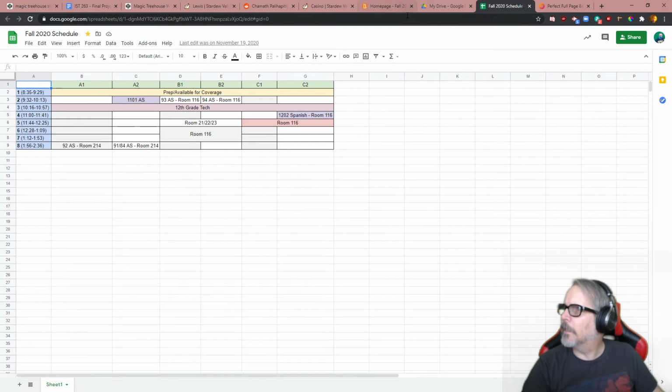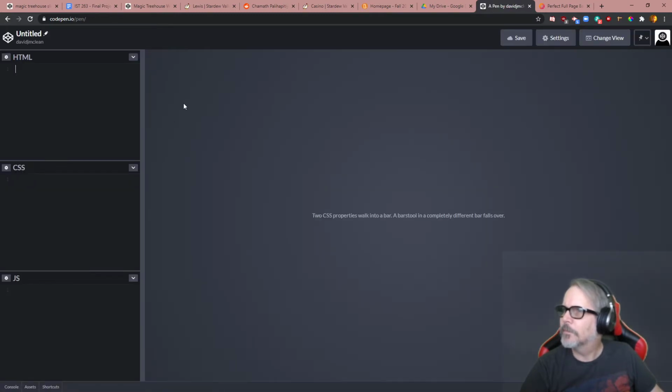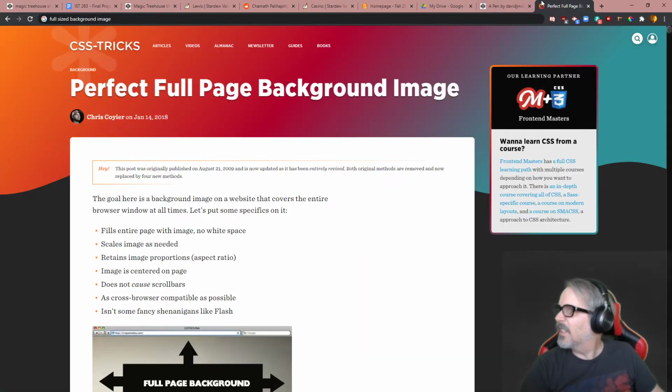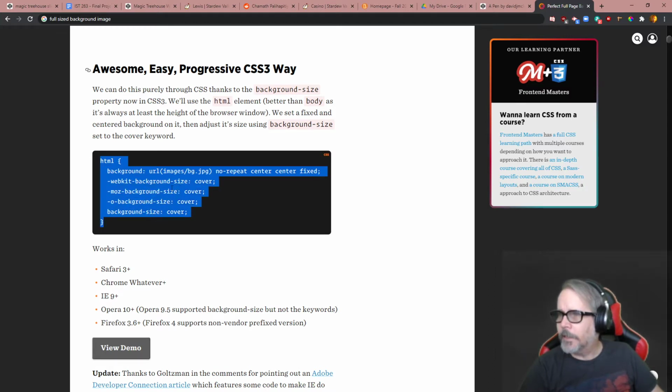So let me open up my Codepen. Let's make a new pen. All right, so if I want to make a full-size background, we just use this CSS here to change the way our HTML is set up as far as the background goes. Let's take a look at what we got. We have the HTML tag. This is what we're modifying. Background. Now here we have to change this images/bg. We'll have to put in a URL for our own picture that we want to use.